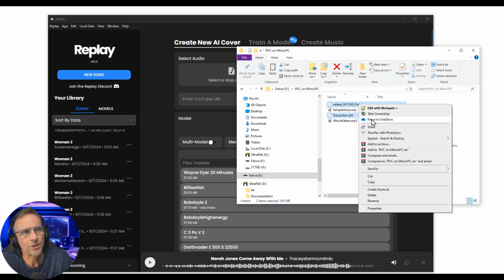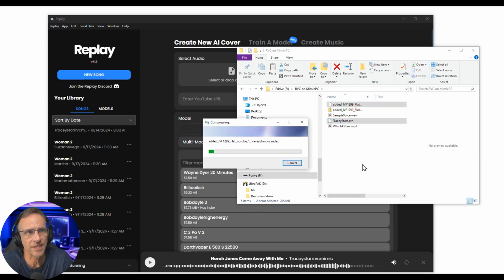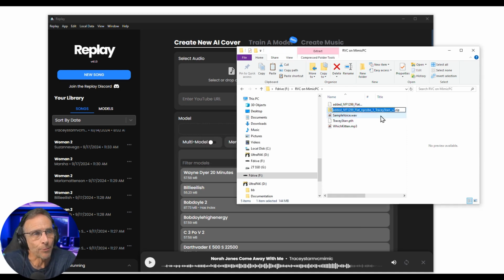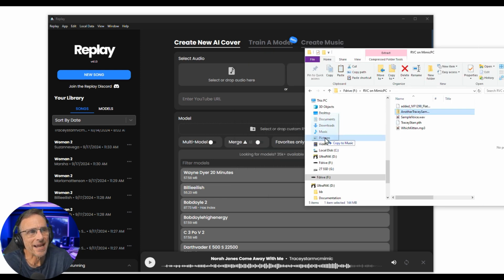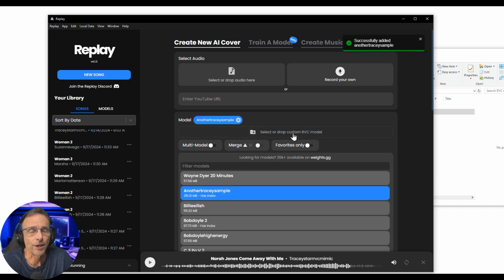And here on Windows, I can just send it to a zip file. Basically, you just want to compress these into a zip file. However you do that on your system, lots of ways to do it. I would name it appropriately, another Tracy sample. Then I can just drag that zip file right here, drop it in, and it will do all the separation on its own and put things where it needs to be. That way you can utilize the index file and get all those speed advantages.